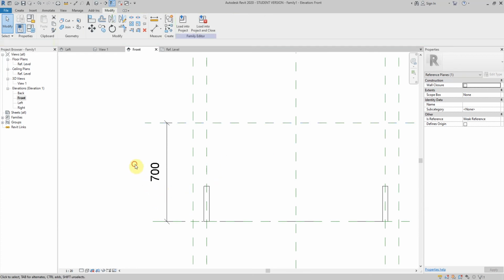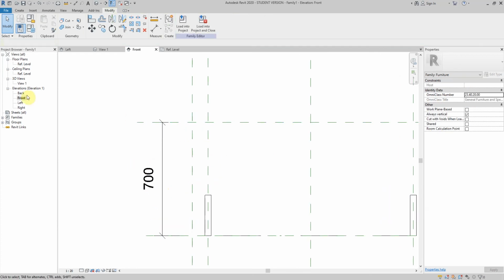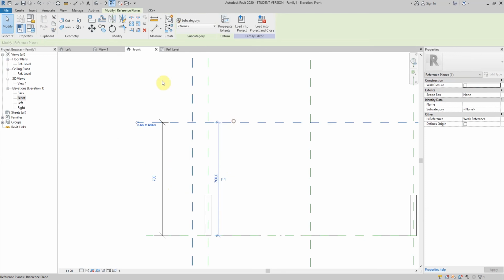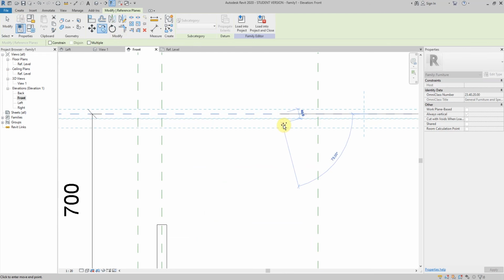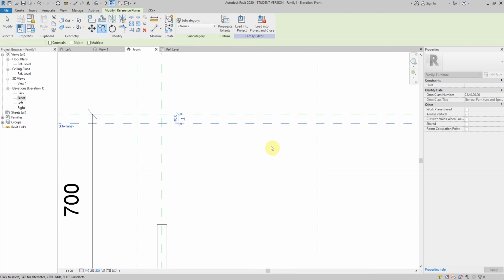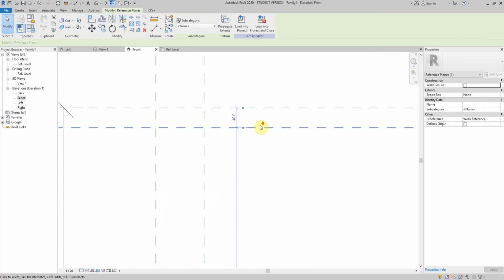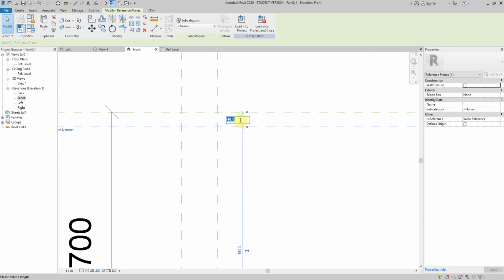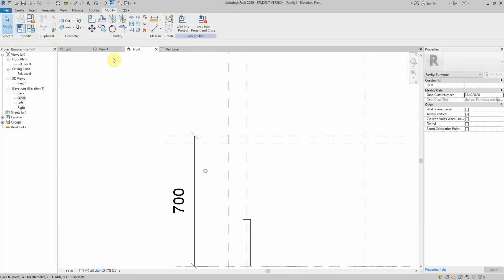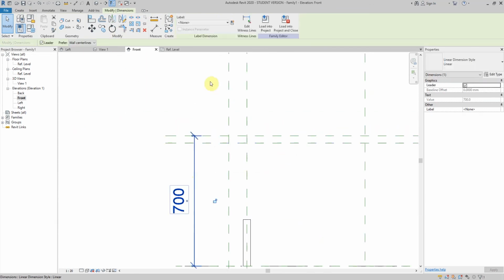Okay, now it is okay. You have to decide again the thickness of the tabletop. To place the tabletop, I will create another reference plane. I can just simply copy it down. The thickness of my tabletop will be, let's say, 40. Okay, and I'll place a dimension here, and a label here.